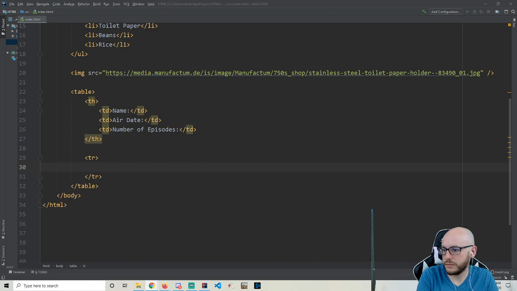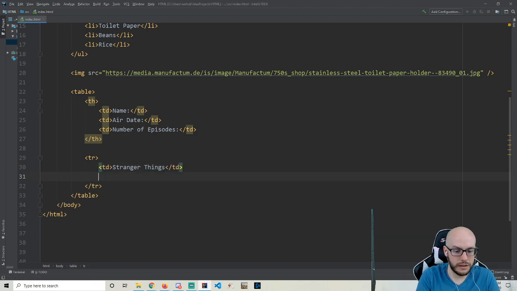I'll lead off. I'm going to do Stranger Things. That's a good one. So Stranger Things, I'm going to Google real fast some information. Keep in mind that this row is going to kind of coincide with this header, right? So the first column here should be my name. And so here I'm going to do a TD, that is a table cell for Stranger Things. Stranger Things. Next should be my air date.